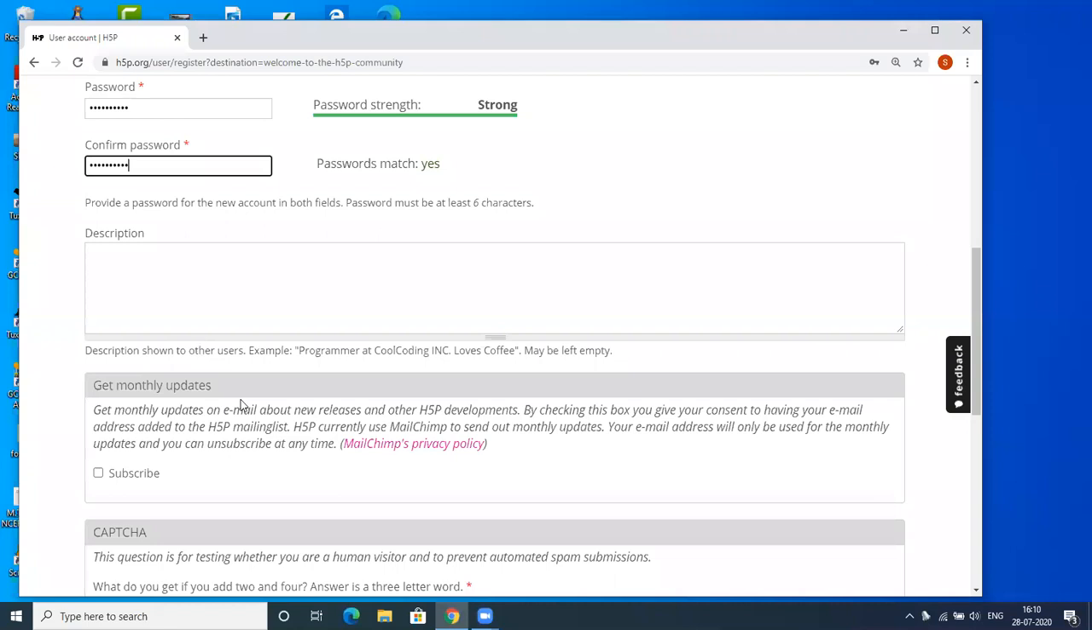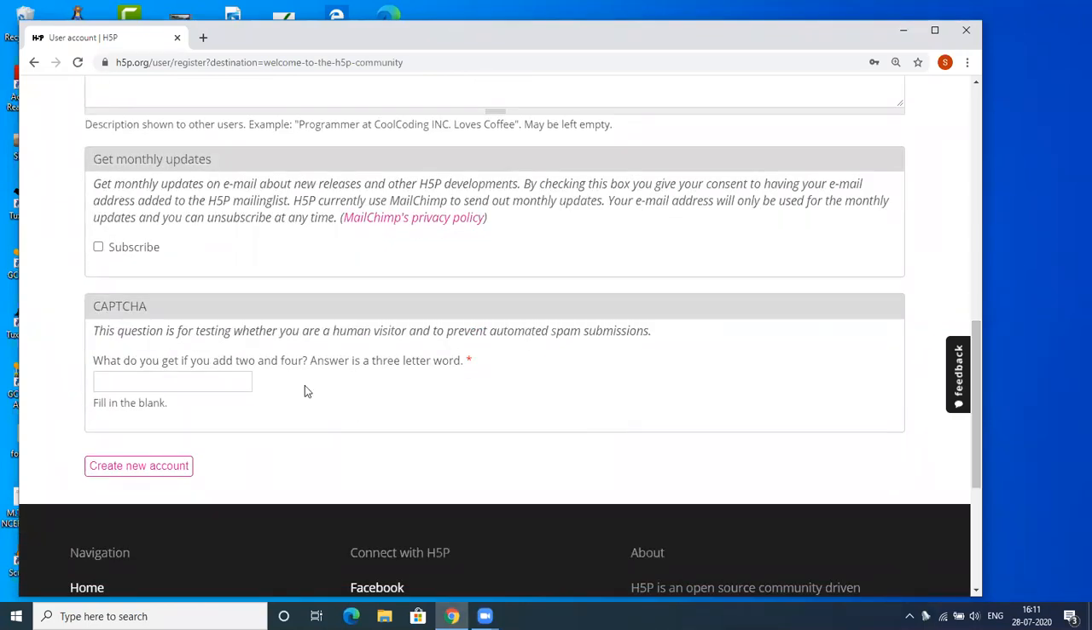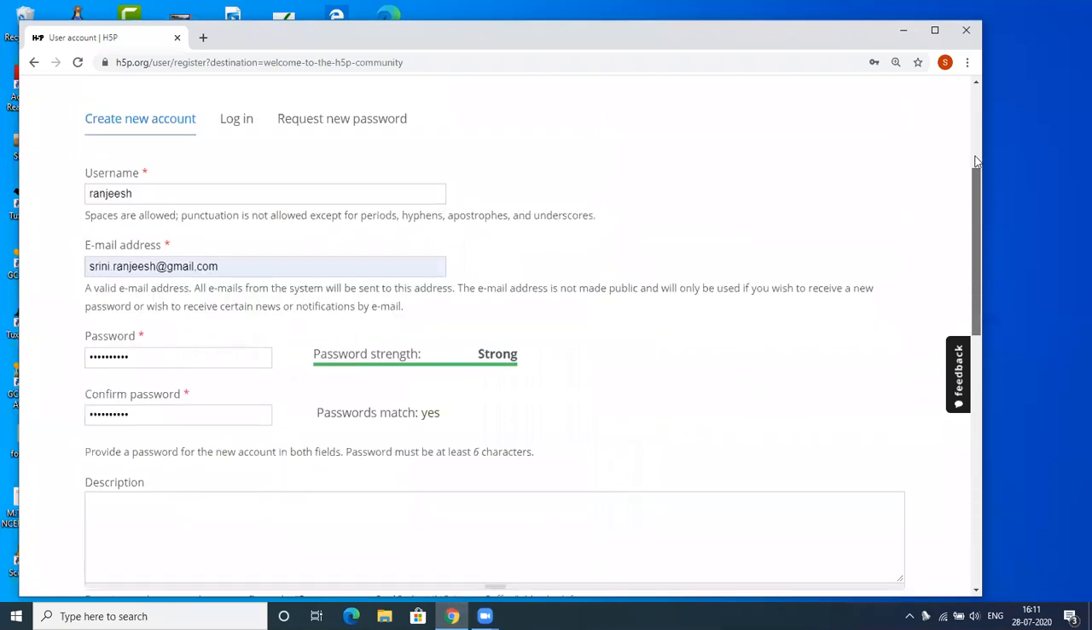Now here it is get monthly updates. No need of any subscribing here. Just scrolling down. This question is for testing whether you are a human visitor and to prevent automated spam submissions. It's a captcha. It'll be very easy. What do you get if you add 2 and 4? Answer is a 3-letter word. 2 and 4, it's 6. So I have typed. So let me scroll up and let me recap.